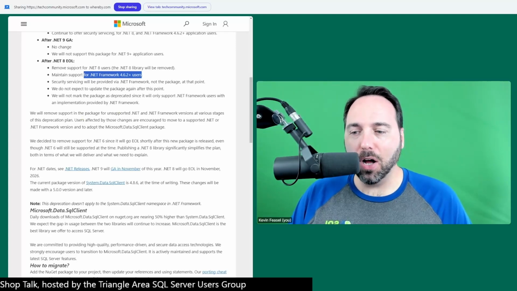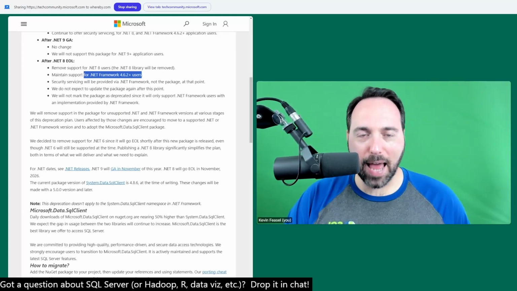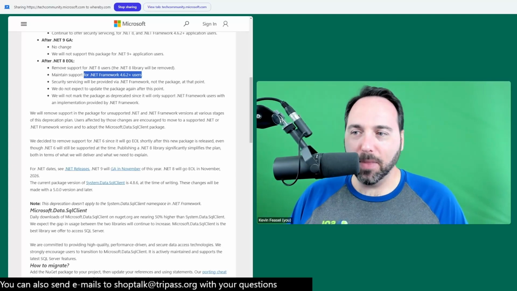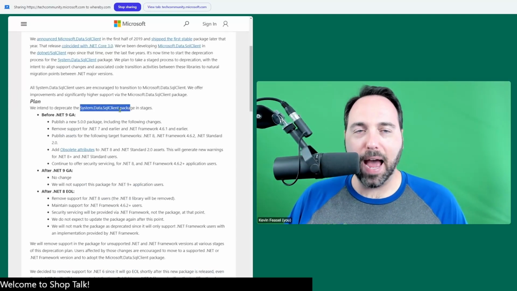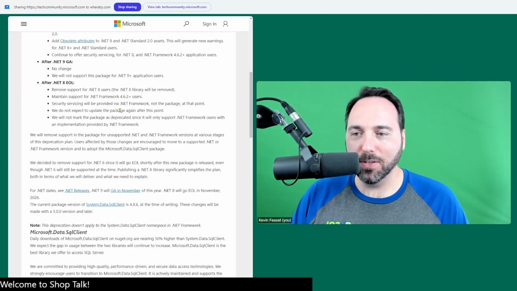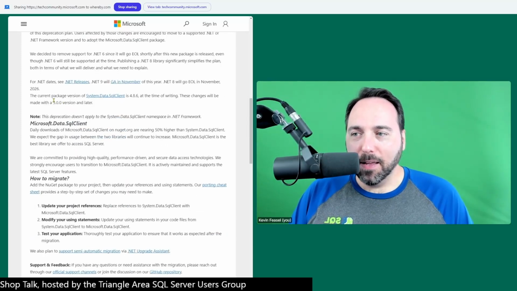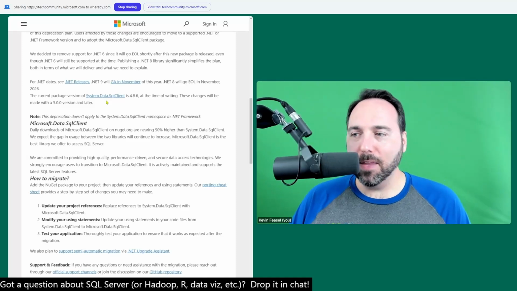Microsoft.Data.SqlClient, as I recall, does not support .NET Framework. It is .NET or .NET Core, which became just .NET. So if you are still using Framework, then yeah, you'll still need this System.Data.SqlClient package until you transition. But essentially, otherwise, System.Data.SqlClient is going away.